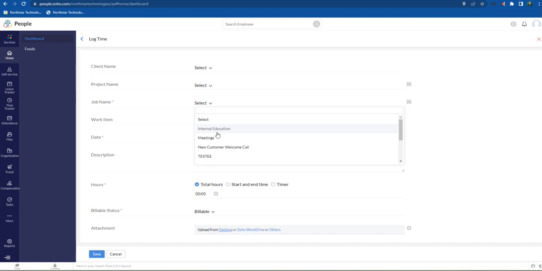You probably have seen different job names here. One could be internal education, for example, if you are teaching someone or learning from different resources about something, you can just put internal education. Meeting is one of them. You might be meeting with the internal team, maybe with the customer, a new customer welcome call. Just ignore this test one here. On-site training, obviously, is very important, and you go on-site and do training. Sometimes you do remote training.